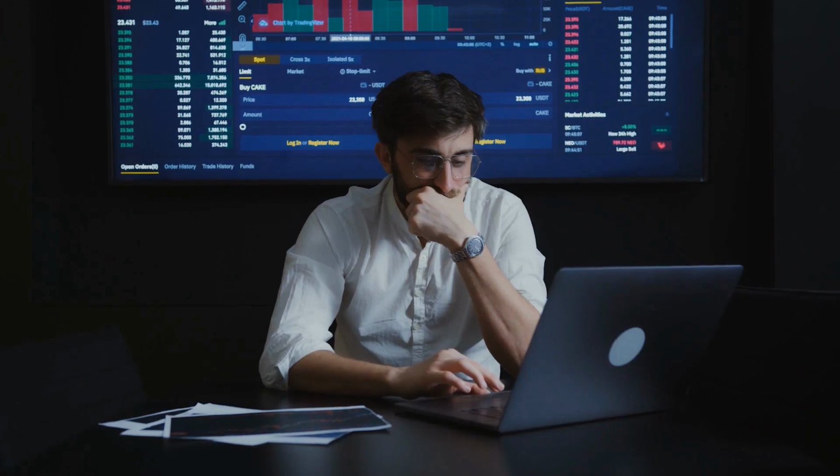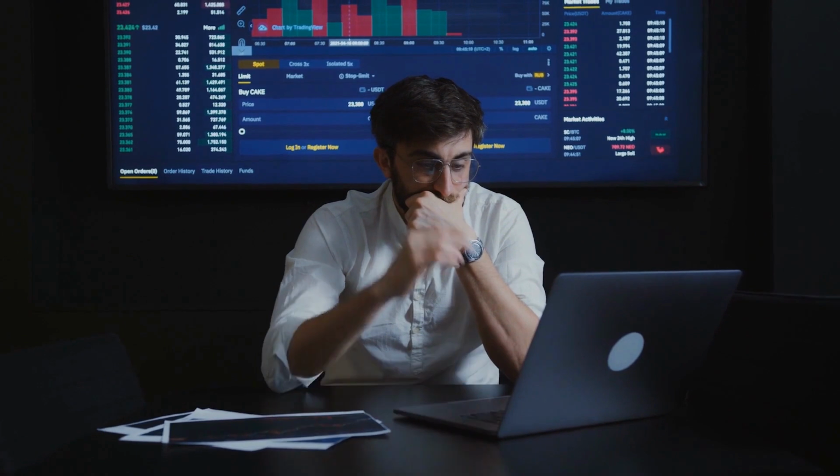Tokens are changing the approach to finance, investments, and even ownership of assets. It's not just a trendy fad. This is already the present, which influences the future. So what should we do next? Keep exploring the crypto world. Knowledge is our main asset in this rapidly changing field. The more you learn, the better you'll be able to take advantage of the opportunities that tokens and blockchain offer.